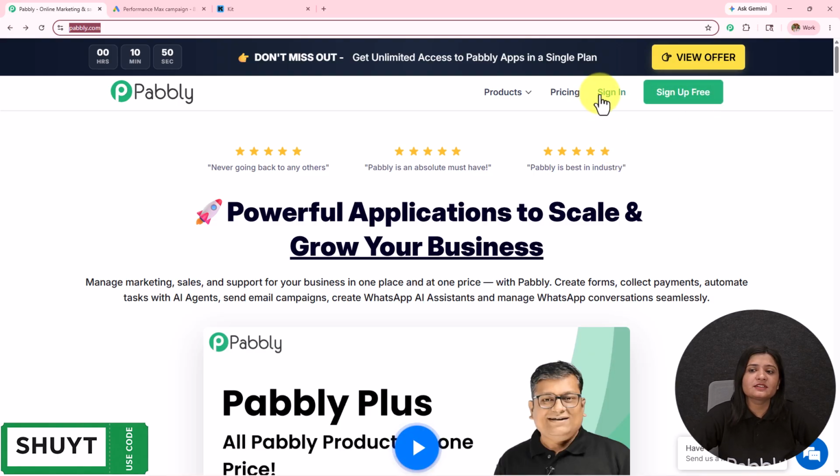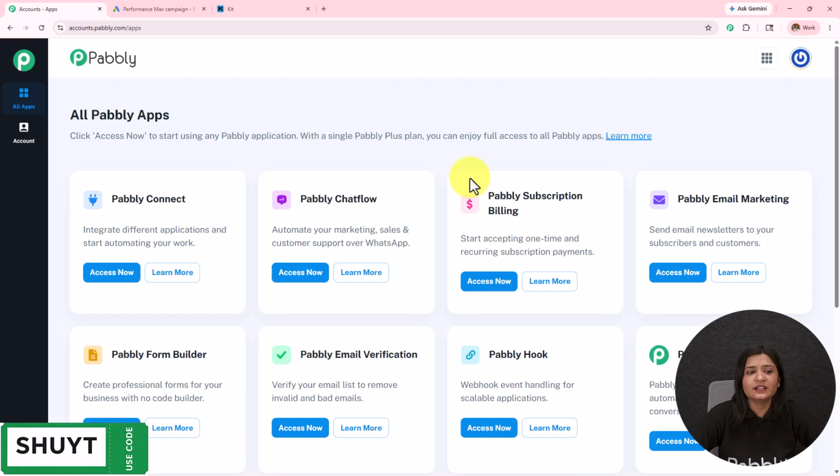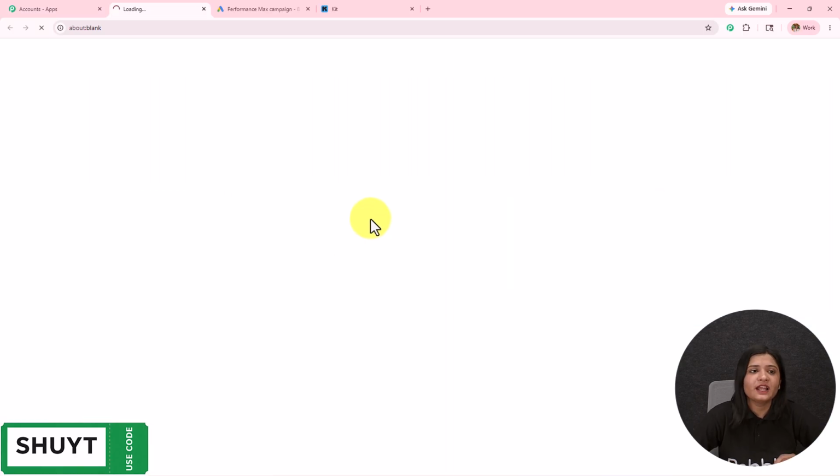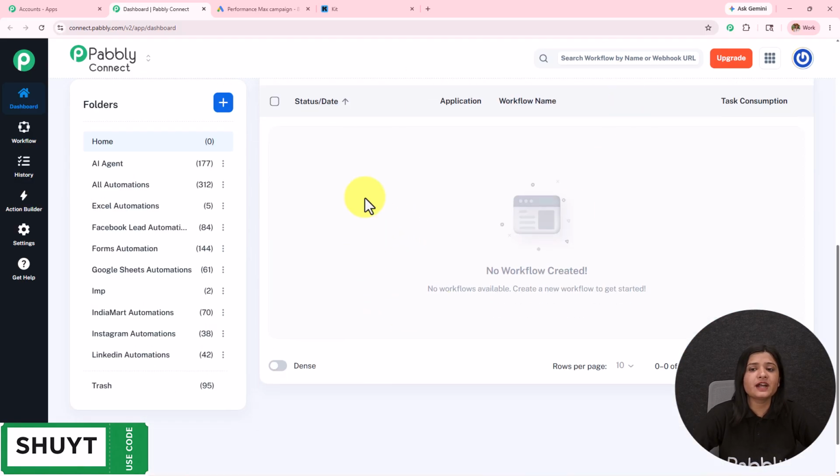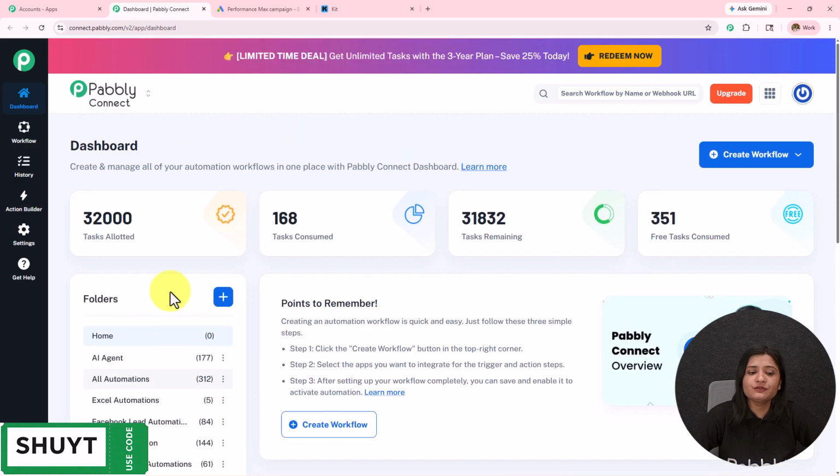Here, as I'm an existing user, I'll click on this sign in, and here the all Pabbly apps page has appeared, which is showing me all the Pabbly applications. I'll click on this Pabbly Connect access now, and I will land on the app dashboard of Pabbly Connect, where I will be able to find all my workflows and all the folders.